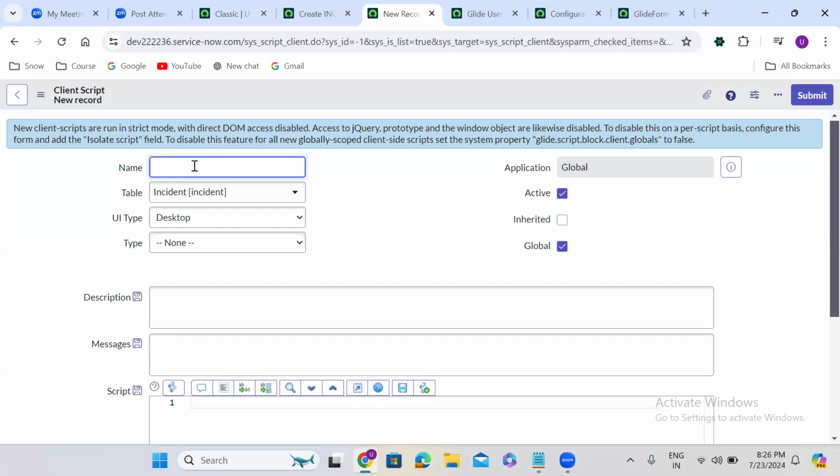Okay. Any questions from anyone? Okay, I would request you to go through GlideForm in detail, guys. We will be using it quite often. So GlideForm is a very important one.